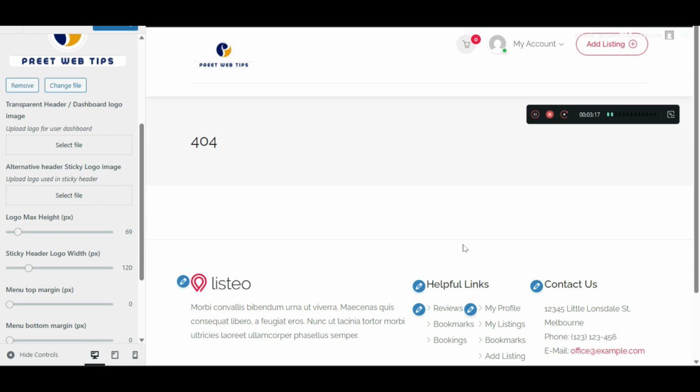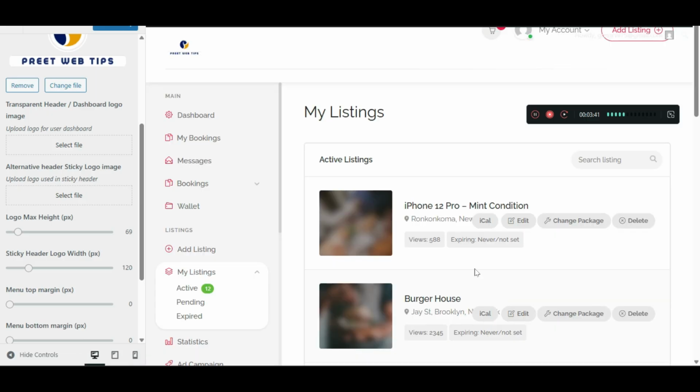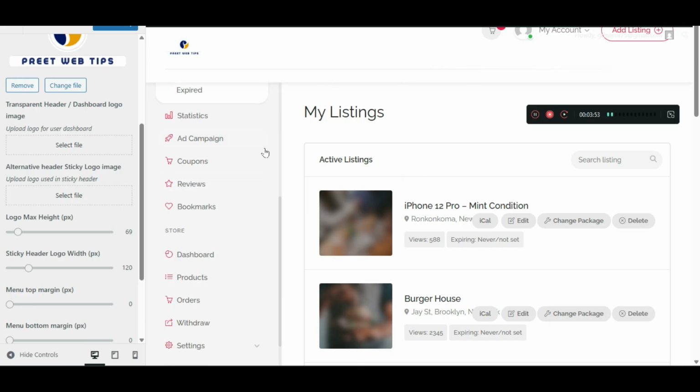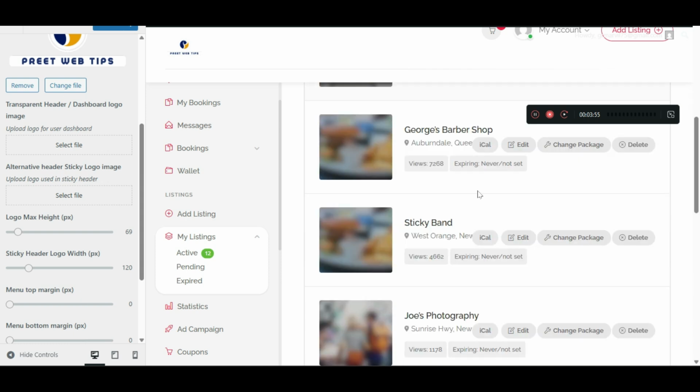Let me open any of my website pages just to show you. And then if I scroll down, we have a sticky header here. But in the alternative sticky header, you can use a different logo image here in the sticky header. Even if I scroll with the mouse, our logo will stick there. It's called a sticky header.